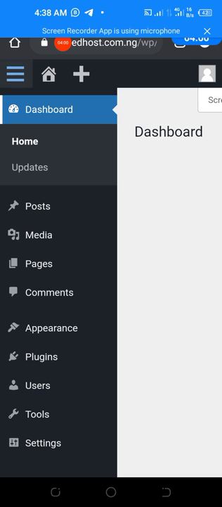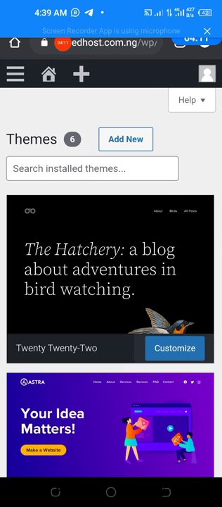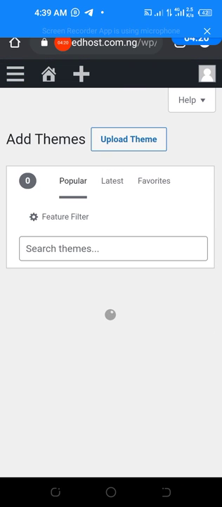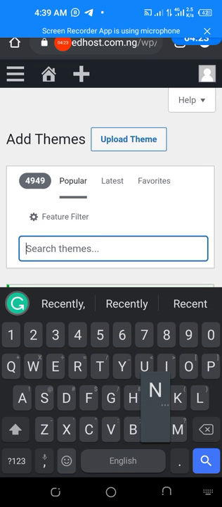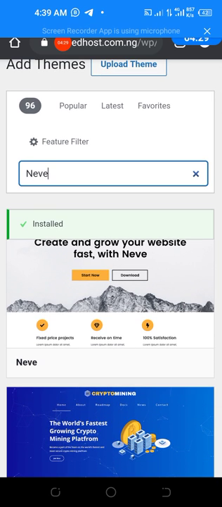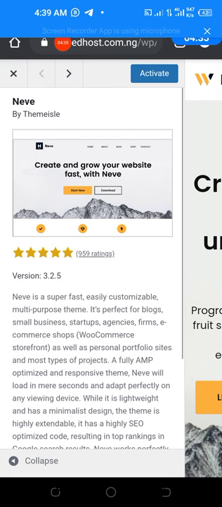So what will you do after you have erased everything? Now you need to go and install a theme. For the purpose of this tutorial, we are going to use a theme that is called Neve Theme. So you come to theme option, then click on add new, search for Neve Theme. This is the theme we are going to use, Neve. So click on it, install it. Because I've already installed it here, I have it. But you click on it, install it, and then activate the theme.